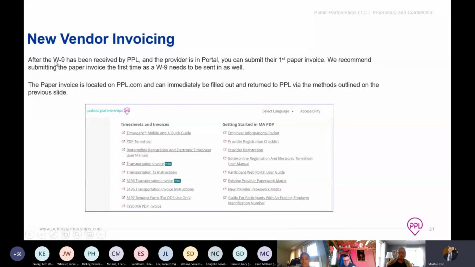Okay, so we have the W-9 received. You created the provider, the vendor in Portal. Now you're ready to submit the first paper invoice. You can go ahead and submit that first invoice along with the provider's W-9 if you'd like. We'll process them both and get the invoice entered at the same time. Paper invoices are located on publicpartnerships.com, and you can fill them out electronically and return to us via one of the methods we just outlined, or you can print it out, handwrite, scan it back in, and return it to us.